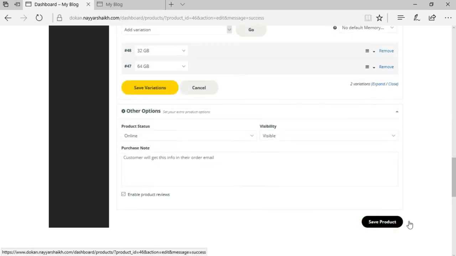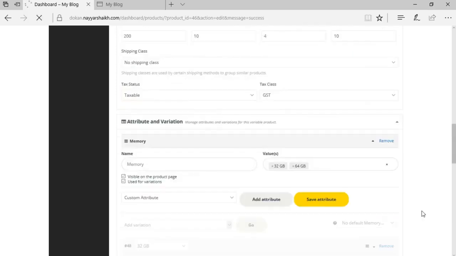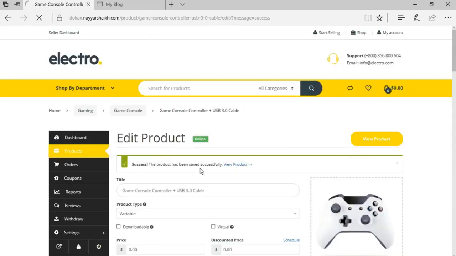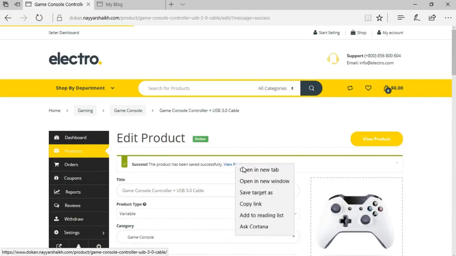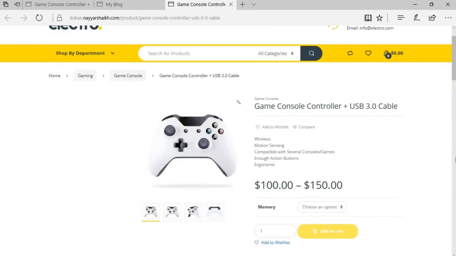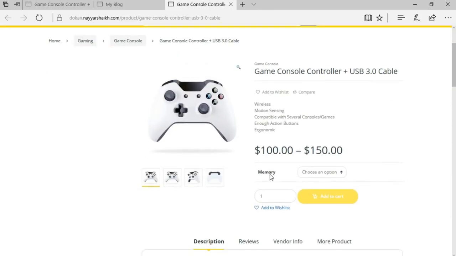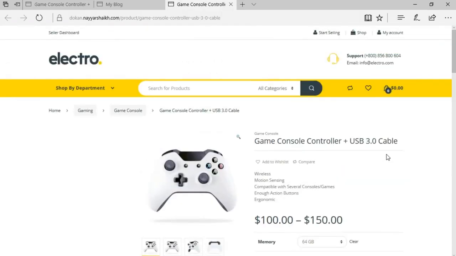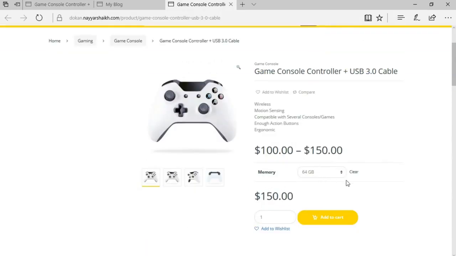Now what you can do is just click on save product. Okay, it says the product has been saved successfully. Now you can view this product. Let's view this product in a new tab. Okay guys, so this is how your product will look. We have the option memory, then we have two options, 32 GB. When we select 32 GB, the price changes. When we select 64 GB, the price changes. So this is how you create this kind of product. This is how the seller will be creating different products, whether it be a simple product or a variable product.